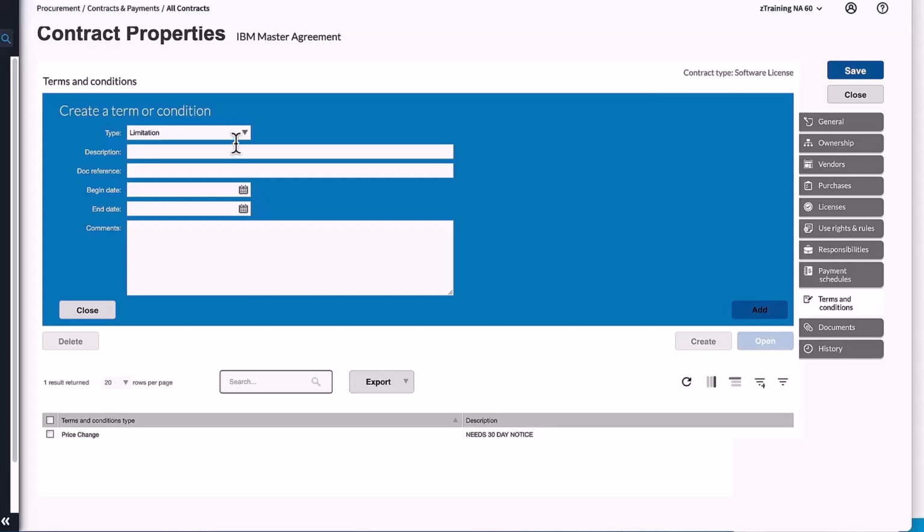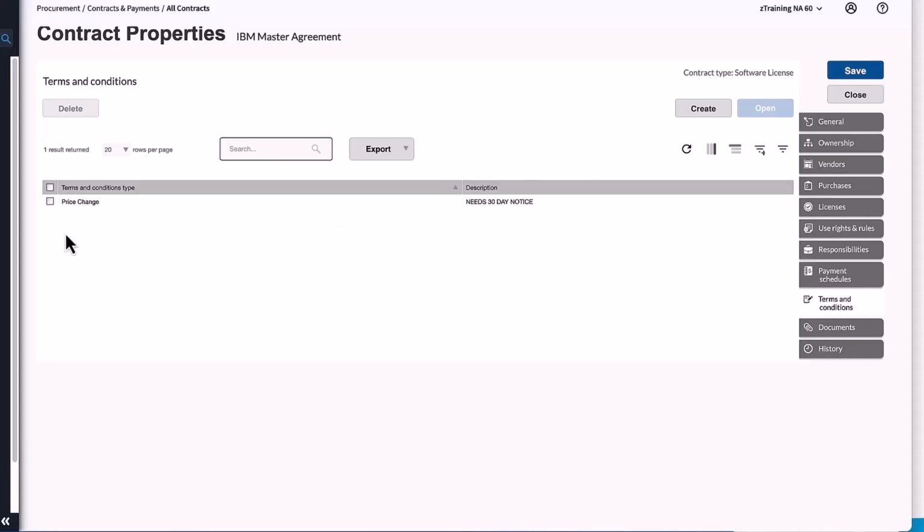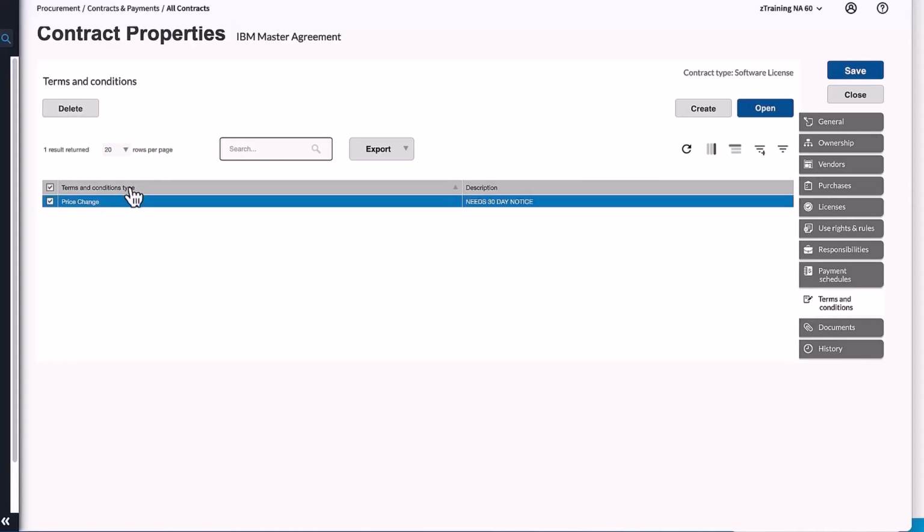So you can add various terms and conditions with dates under a single contract. And so you would establish a begin date and an end date and comments, a descriptor, and reference any documents, and you could save those. I have one created here that we'll be looking at when we look through our views.